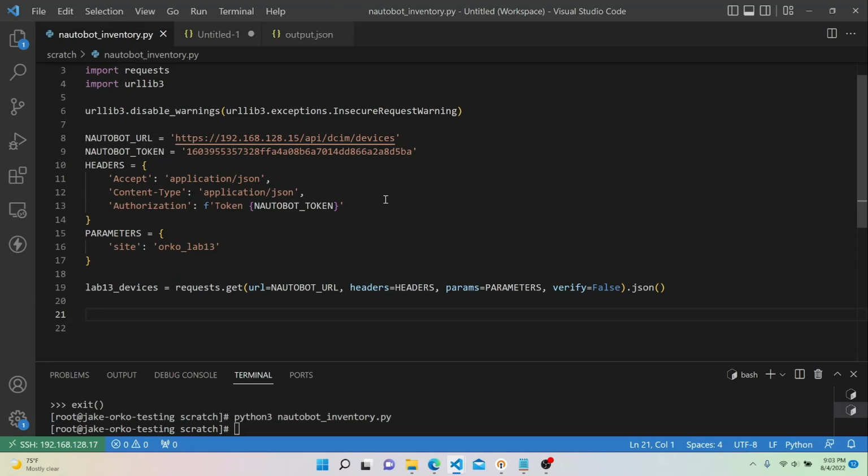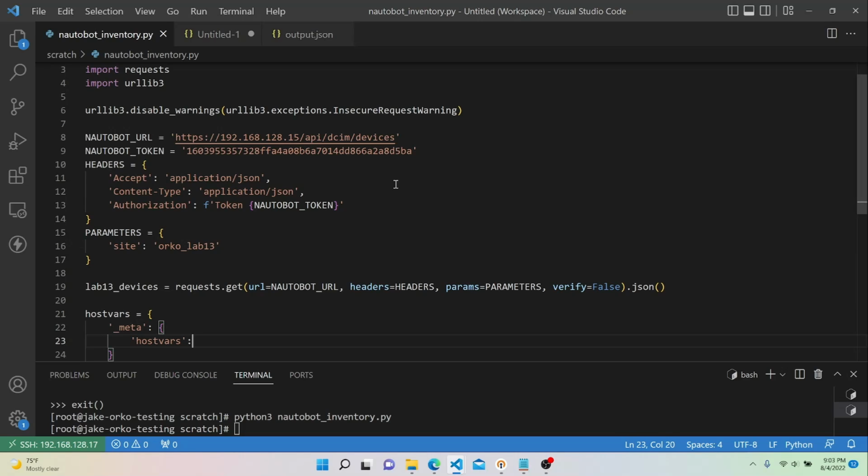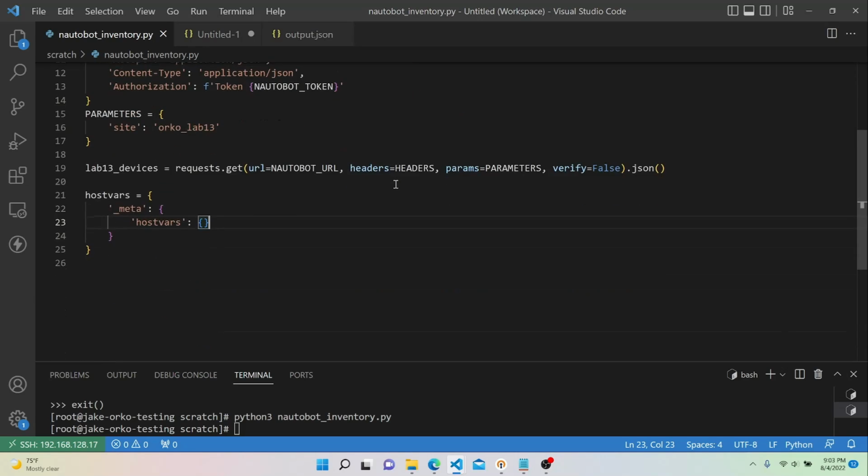So anyways, in order to build the host vars, let's go ahead and create an empty host vars dictionary. So I'm going to create a variable called host vars, and we're going to set this to a dictionary, so open a curly brace, and then we're going to start building out the scaffolding, so to speak. So we're going to make a key called _meta. And this will be equal to another dictionary with another key called host vars. And this, for now, is just going to be set to an empty dictionary.